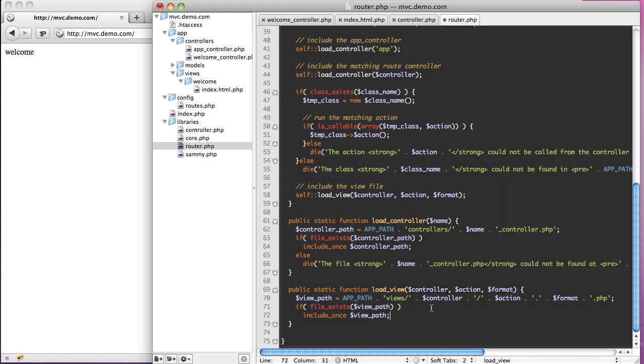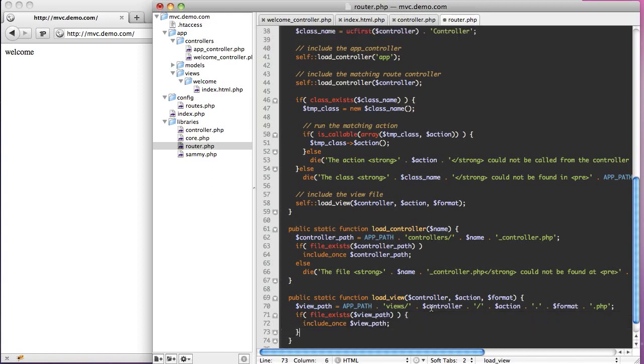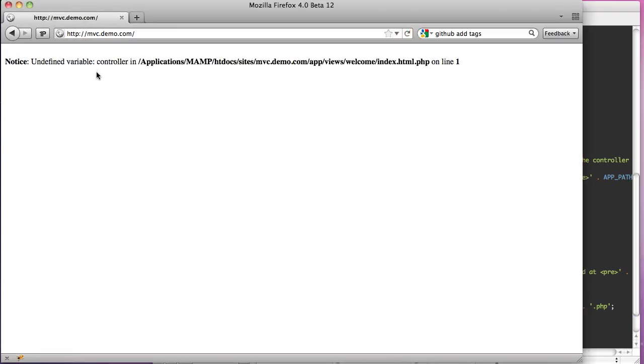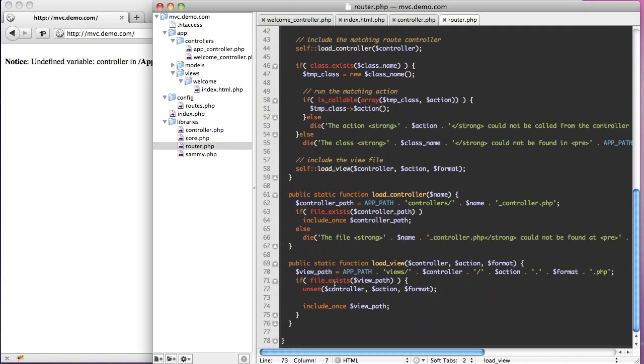So one thing that we want to do before we actually include this file is delete those. So we'll just say unset the controller variable, the action variable, and the format variable. If we reload this, you can see we get undefined variable controller. So we're not able to access these.